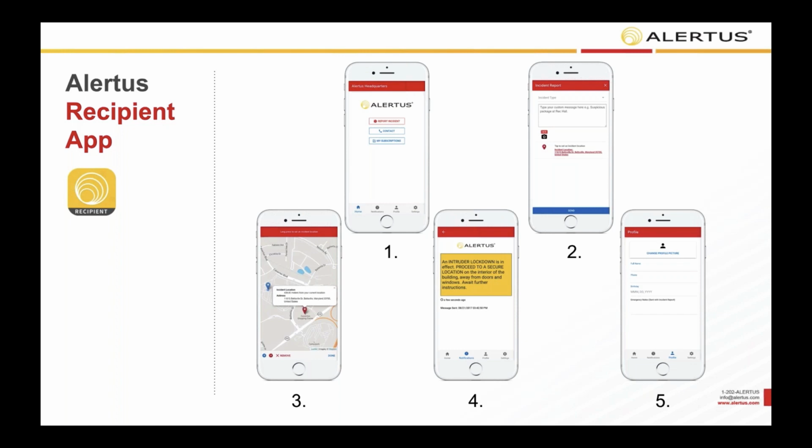In number 5, this is a profile that the user can configure. All of this profile information will be transferred only upon hitting report incident. So your user's data is safe on their phone. They hit report incident, that data then gets transferred.